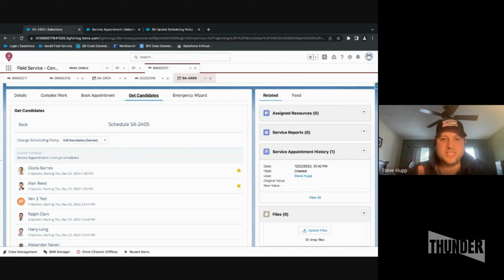So now what this does is, for service appointments that have already been created, you can use logic from anywhere that you'd like, the work order, the service appointment, and then literally query for a specific scheduling policy, and have that scheduling policy be there by default and actually be used in the book appointment or the get candidates actions.